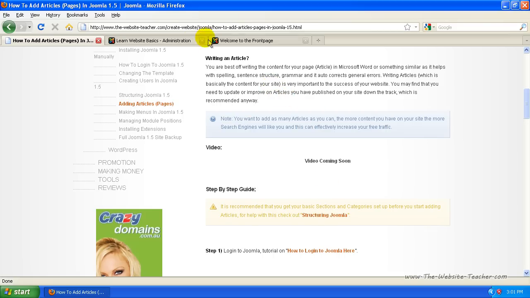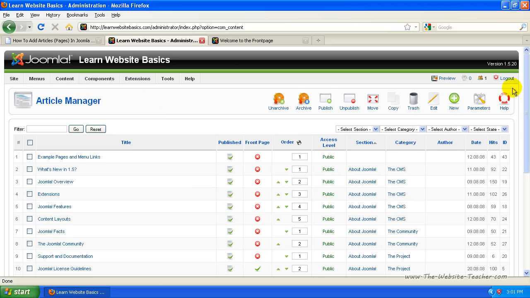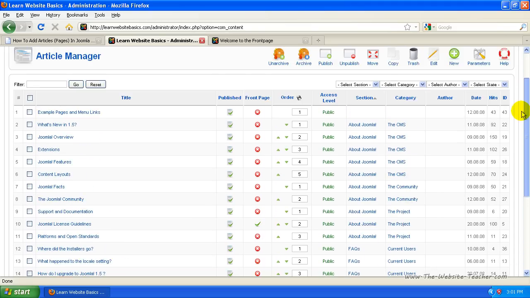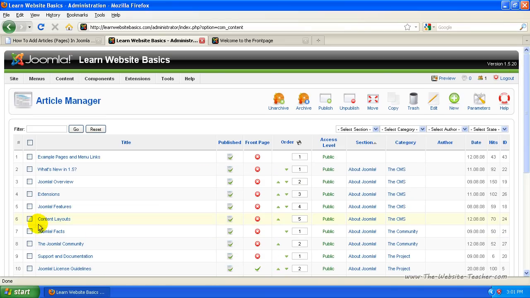So first thing you need to do to add an article is log into Joomla. So this is when you've logged into the admin side of Joomla. And you can select Article Manager here or go Content, Article Manager. Now here's a list of all the articles that are currently published. They're all the sample ones that are installed with Joomla.